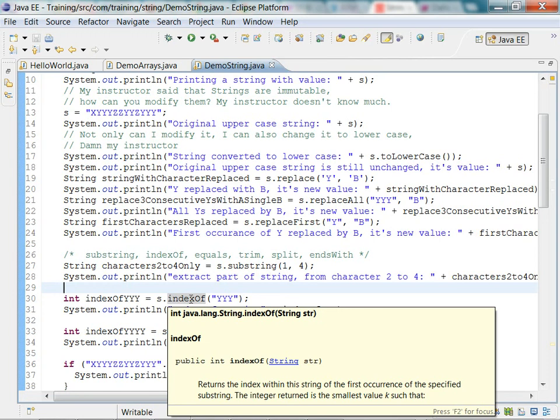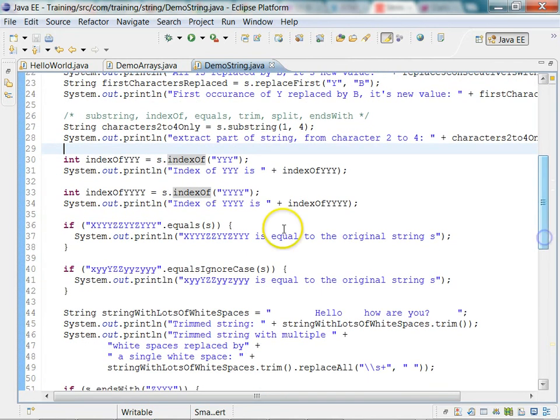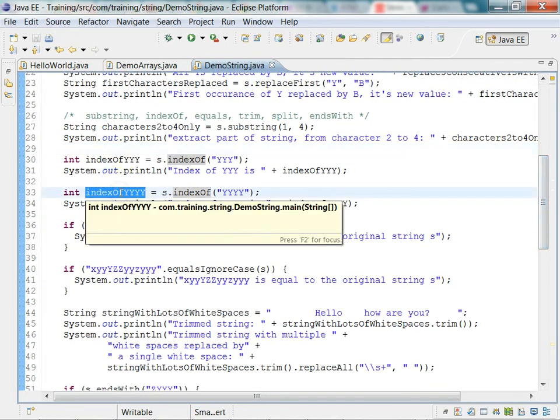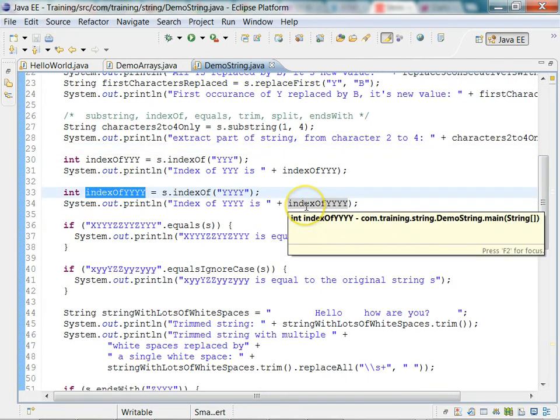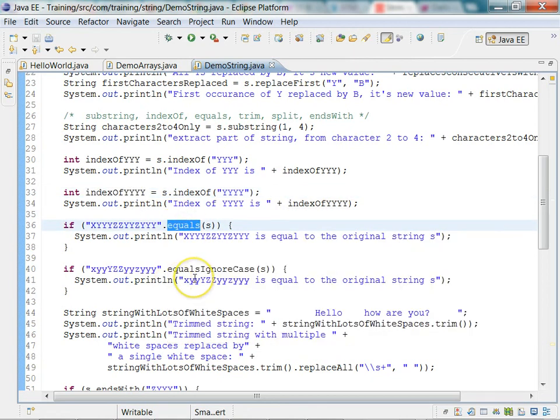Okay. Now you can read the documentation, right? Yeah. Okay. So this index of will be -1. And then there's a method called equals. This equals will check whether this string and this string are the same.